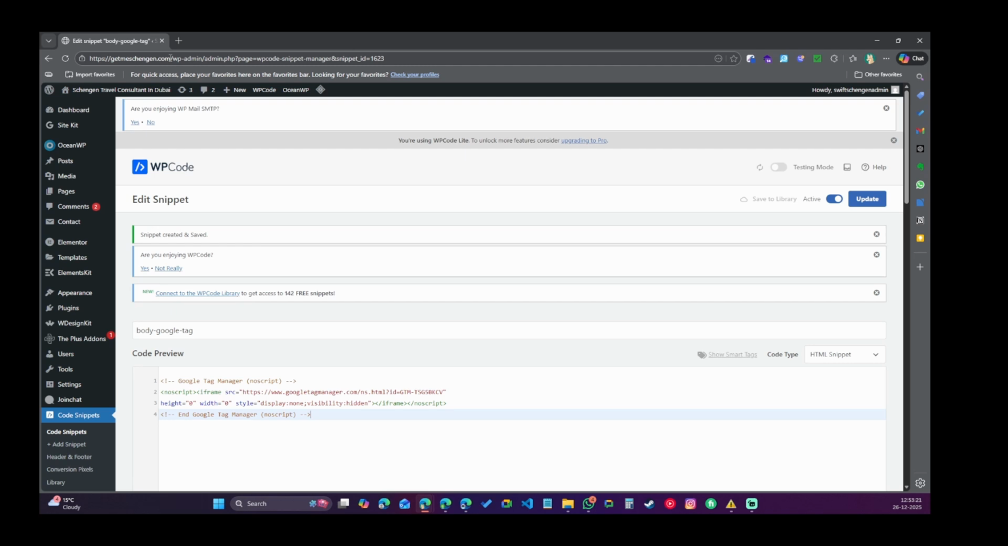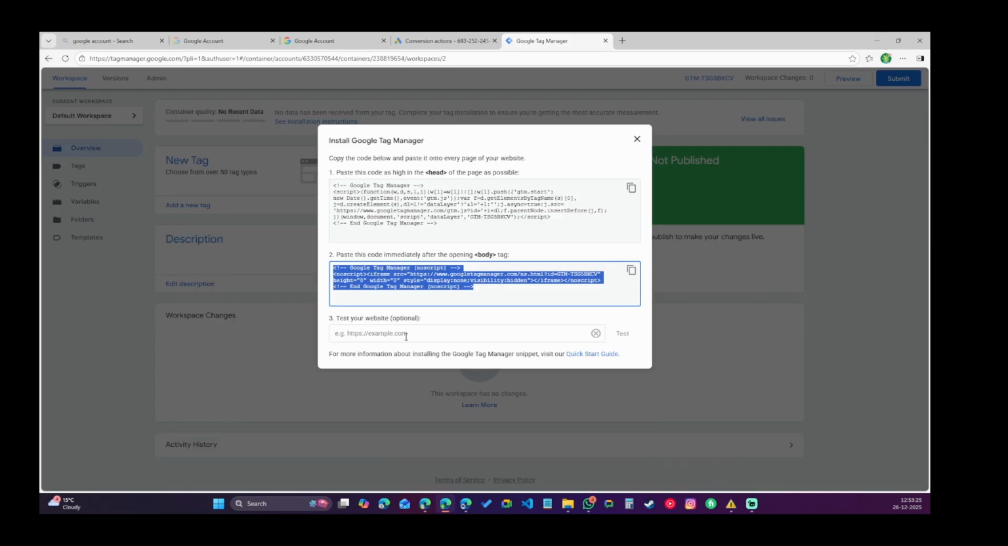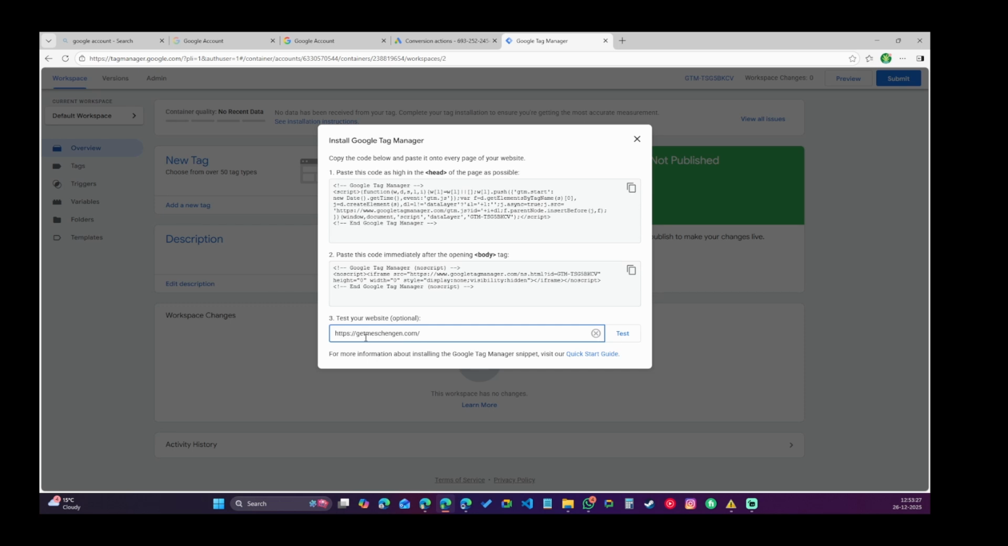Now just copy this website link, minimize this. Your website part is done. Now you have to test it, to check whether the code is installed properly or not. Just test it. Let's test it.